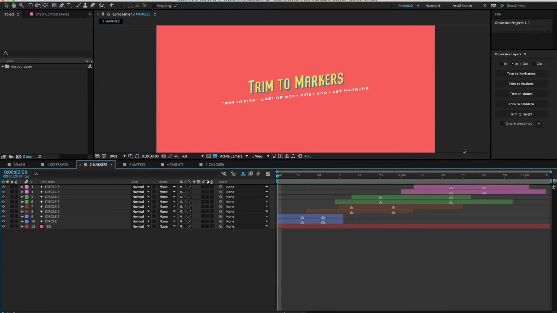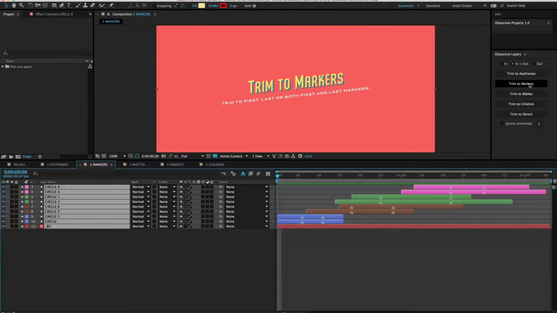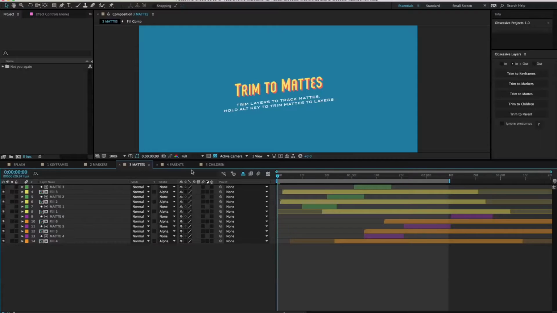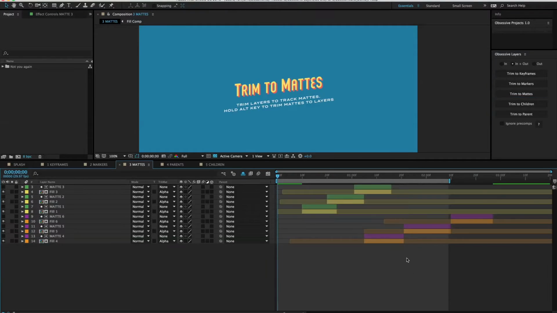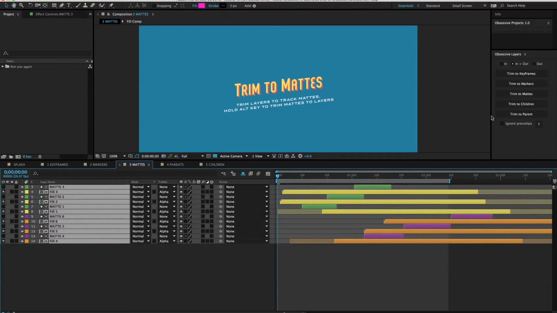Trim to markers just means that if you select all of your layers, or however many layers you want, and you press this one button, it now trims them to your markers, just as the name suggests. Let's move along to trim to mattes. So as in version 1.0, of course you have matte and fill pairs in After Effects, and if you want to trim them together, now you can do it with the click of a button, just like so. And if you want to go the other way and you want to trim your mattes to your fills, you just hit Alt when you click the button and it trims them that way for you. So very easy, same as it was in version 1.0.